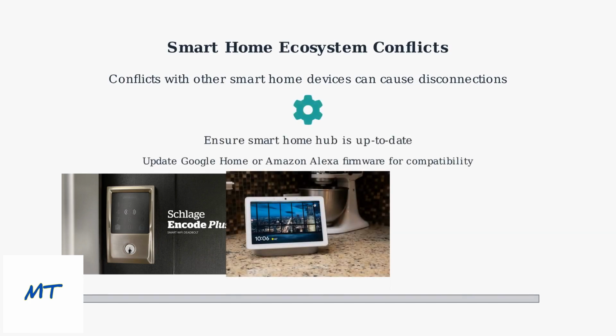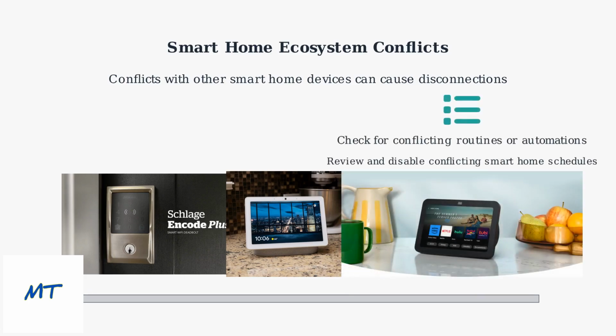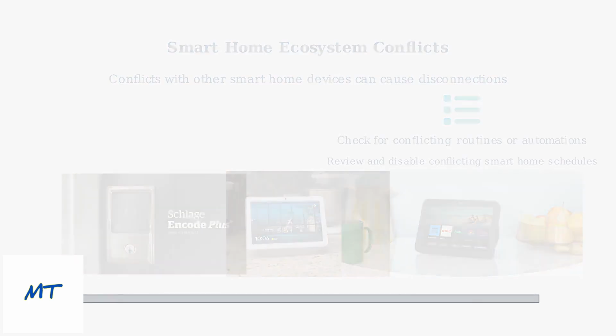Next, ensure your smart home hub like Google Home or Amazon Alexa is running the latest firmware. Updates improve compatibility and reduce connectivity conflicts. Finally, check for conflicting routines or automations in your smart home system. Disable any schedules that might overload the network or interfere with the lock's operations.